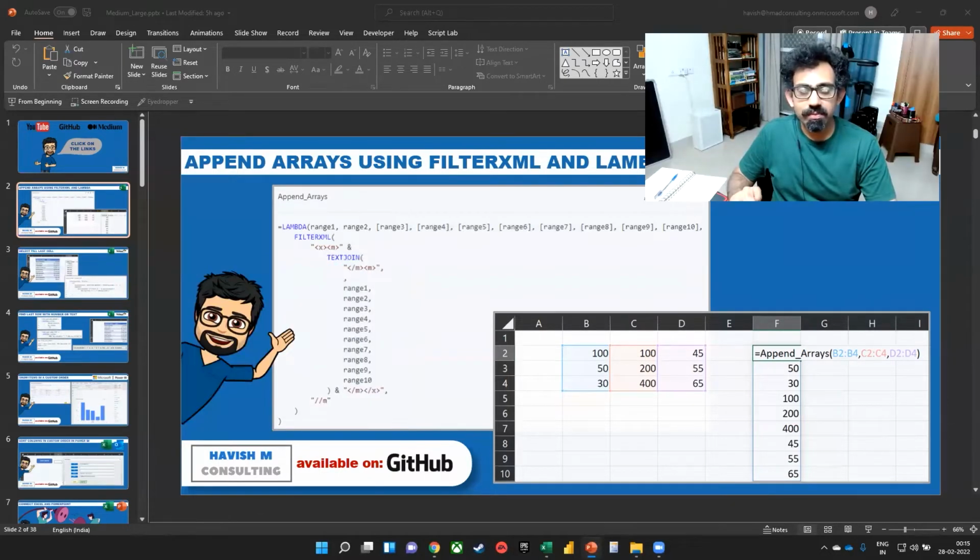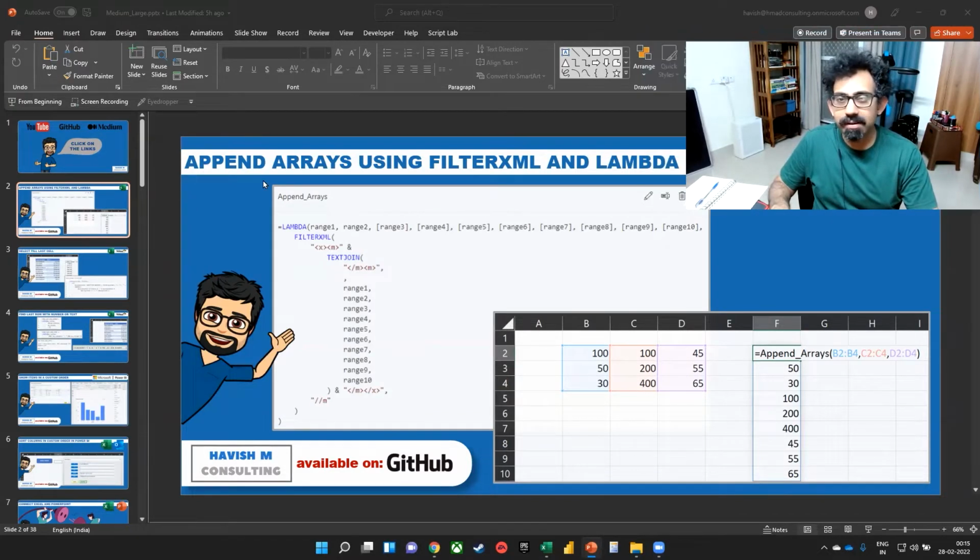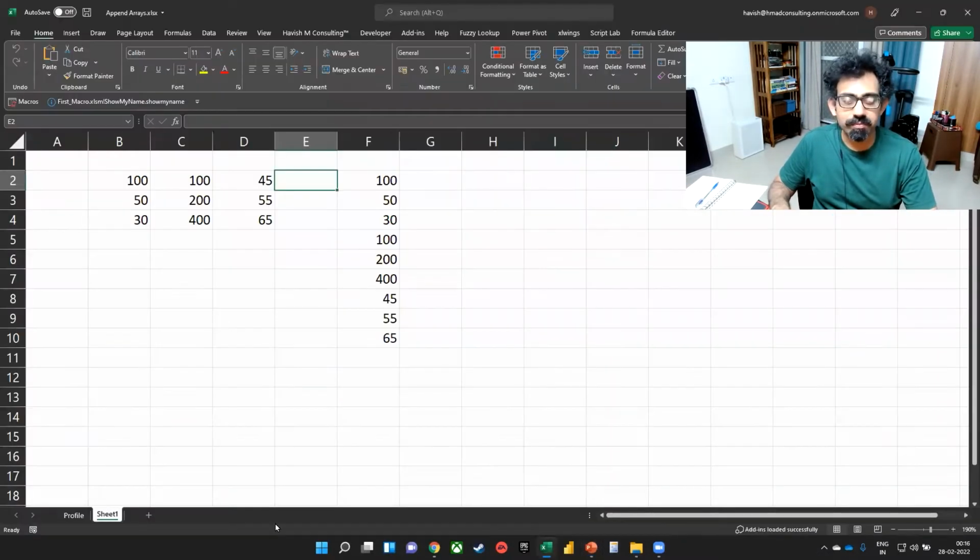Hi everyone. In this example, I want to show you how to append arrays using FILTERXML and LAMBDA. As you can see, I've already created the LAMBDA formula here. And the important part that we're using here is the FILTERXML. I do have a few separate videos explaining this as well. So the example that we have is very simple.